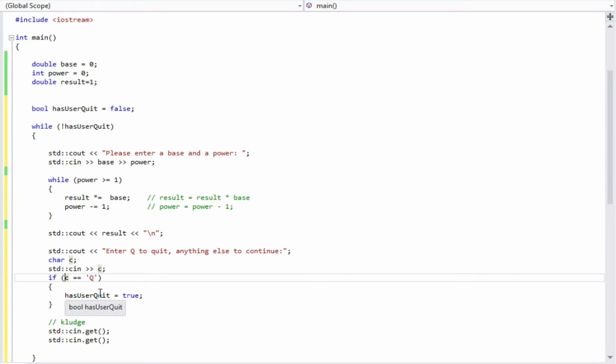uppercase. So I'm going to use a function from the standard library that will convert lowercase letters to uppercase letters. And it's just toupper. So that's from the standard library, and I just say toupper, and so whatever C is, if they type in a lowercase letter, it converts it to the upper. So this way, they can type in a lowercase q or an uppercase q, and it will set has quit. Okay, so let's build that and see how it works.